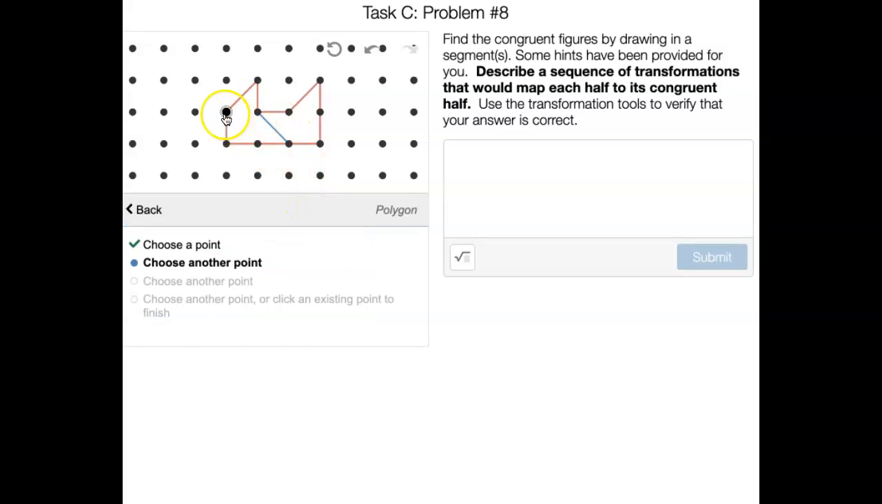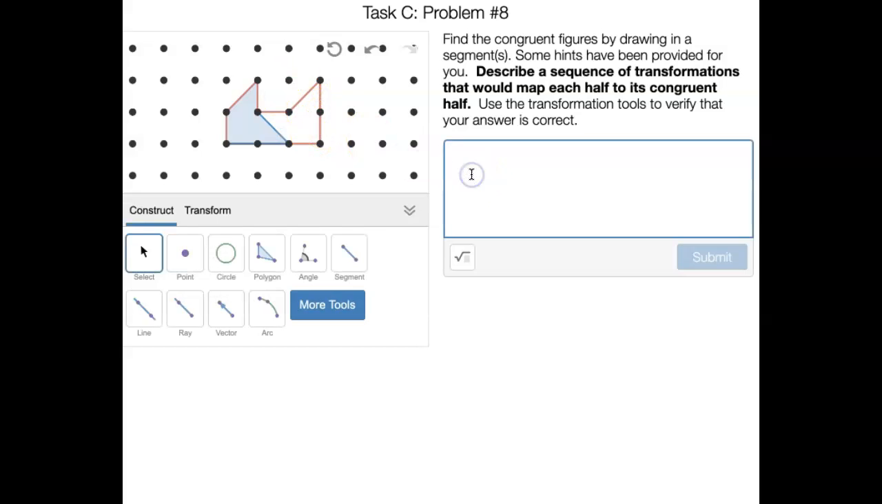Don't forget to trace over with the polygon tool to get the whole polygon highlighted, and then, well, what would it take to map this one onto that? I think it's gonna take two movements. I think maybe a slide and a turn, something like that, you guys. A slide and a turn will map this. You could try it, but I'm going to let you be on that for now.